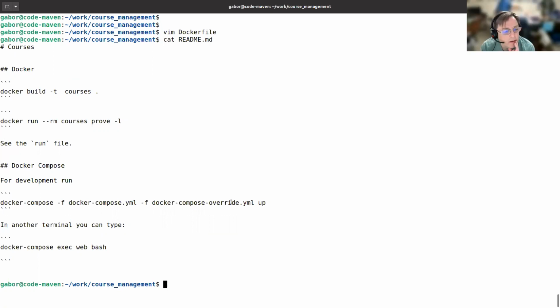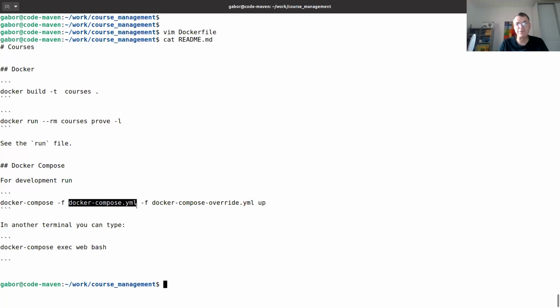Okay, it doesn't pick those up automatically. You have to specify the file names explicitly. I think if there was only one, if there's only this file, then it would pick up automatically. But because we have two, then I think we have to explicitly tell it.